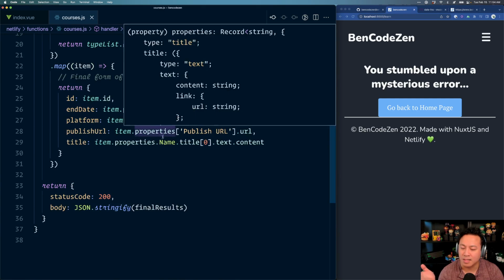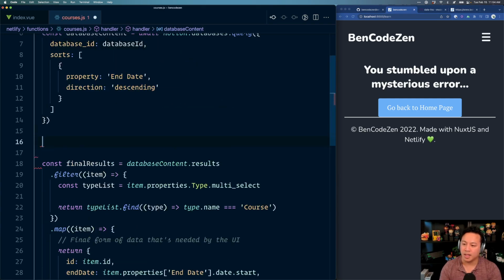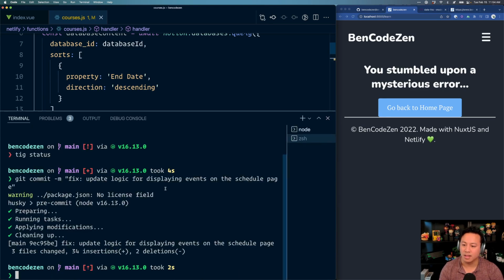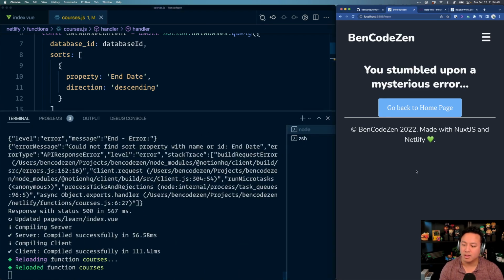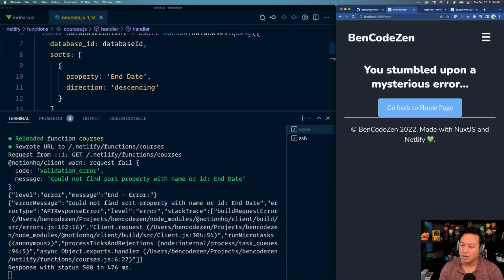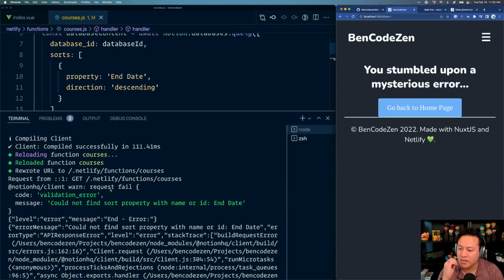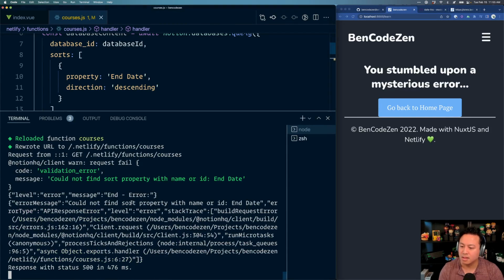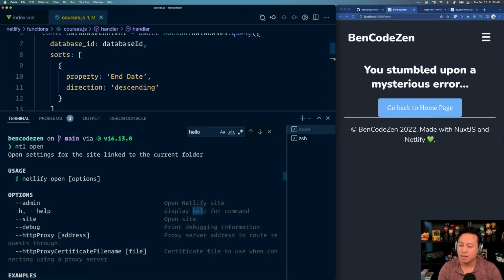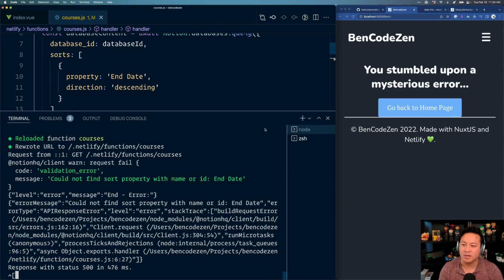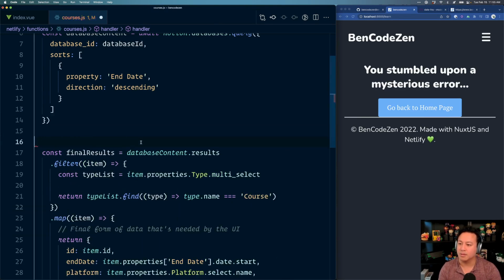There's a bunch of stuff that's getting mapped. But what if I just log hello to make sure this is being called correctly? So if we look and reload, we see Notion request fail. Could not find some sort of end date. This is good. Can we find my hello in here? I guess it didn't happen. I think it errored out before I could get to my hello.